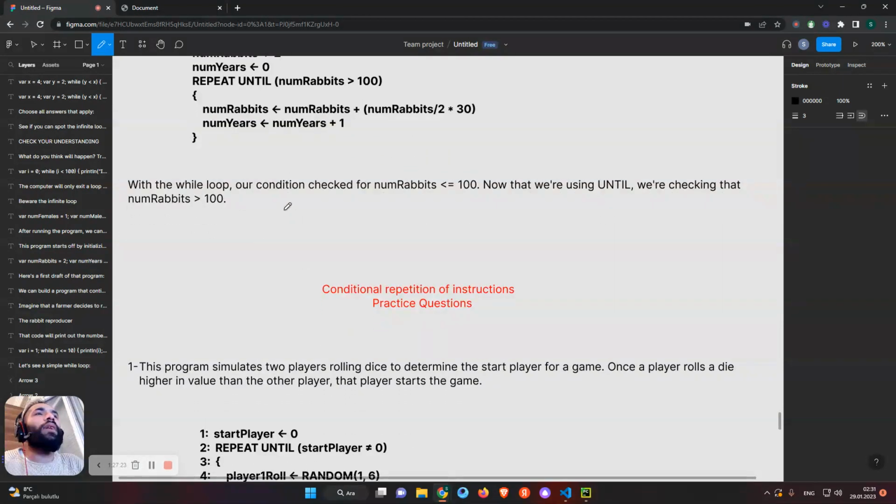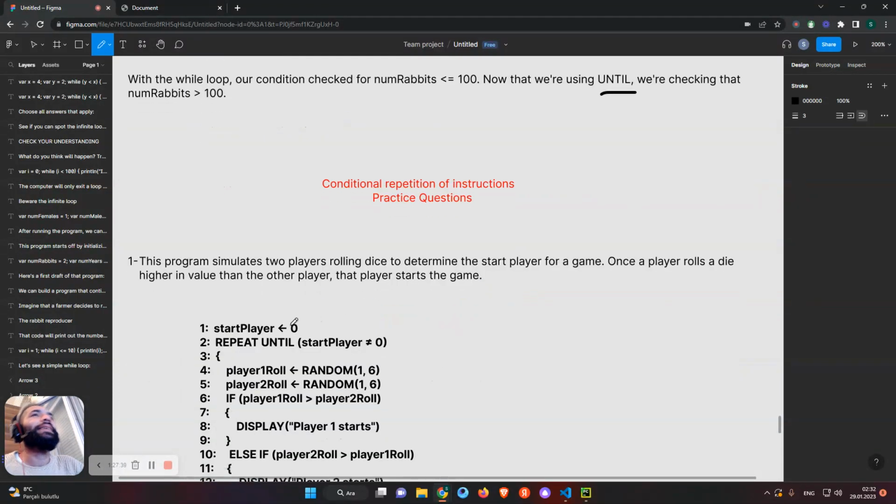So with the while loop, our condition checks that the number of rabbits is less than or equal to 100. Now that we are using until, we are checking that the number of rabbits is greater than 100. In pseudocode we explain that with repeat until.